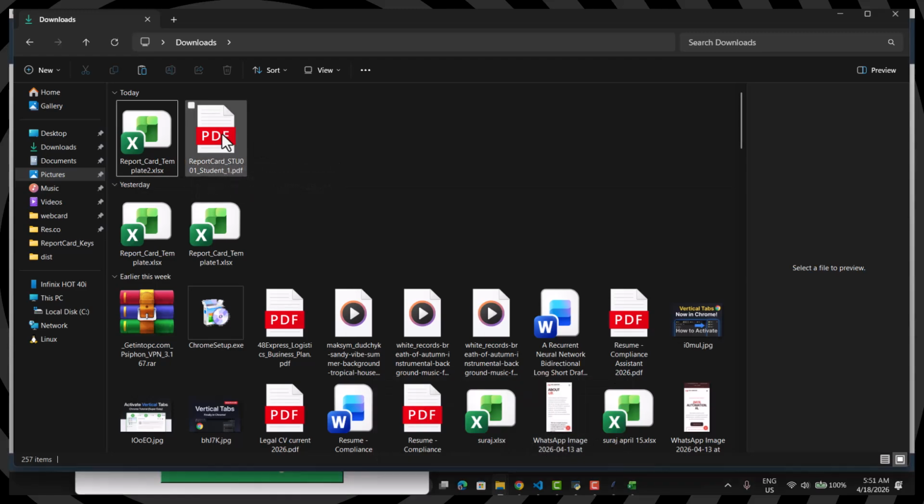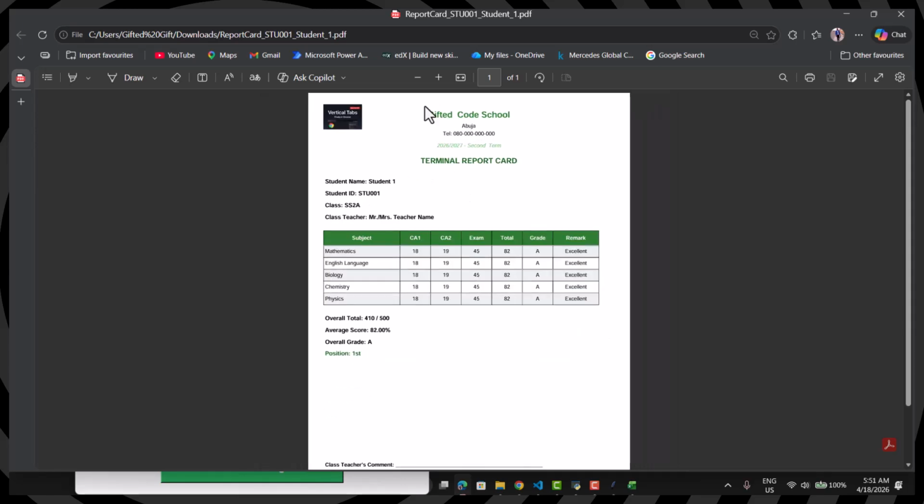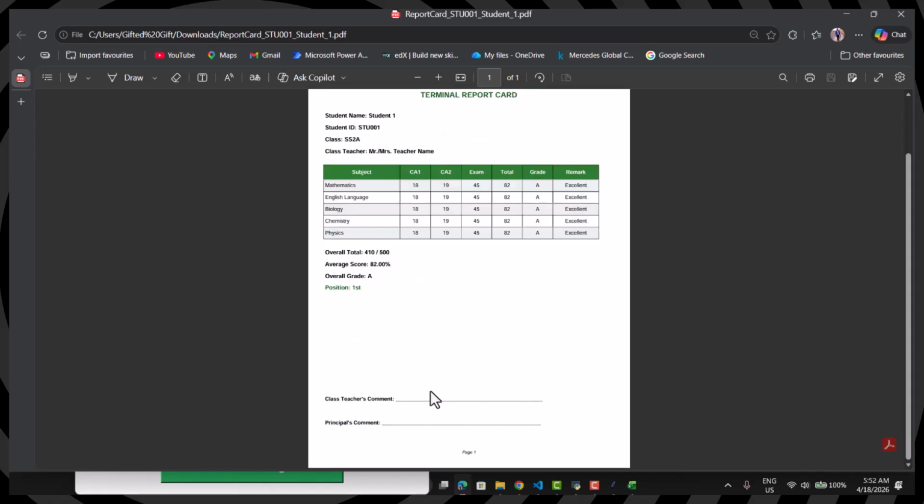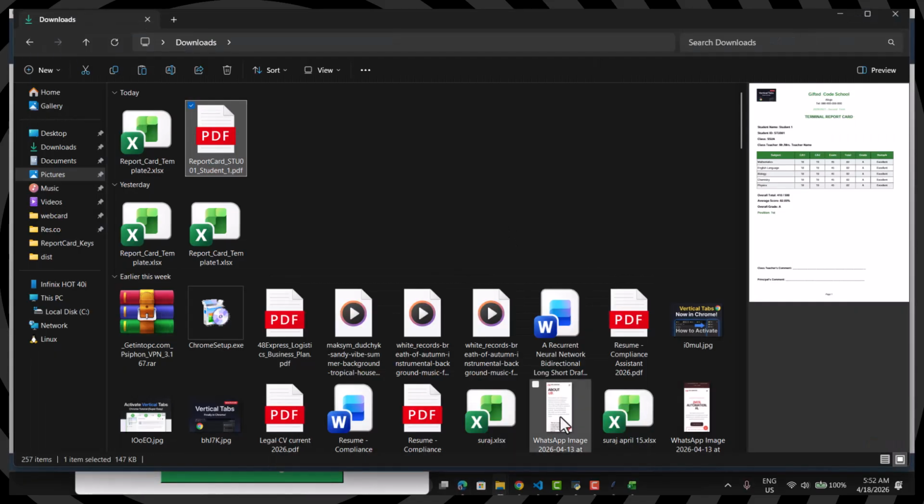So let's walk over to my download folder. You can see on my download folder here, I have one PDF. If you go ahead and open it up, you're going to see that it has generated based on our custom logo, our custom school name and information. It has generated the student name, student ID, the class teacher, the respective subjects, overall score, average score, then grade and the position. Then below we have the class teacher's comment and the principal's comment. Now this is a simple example.